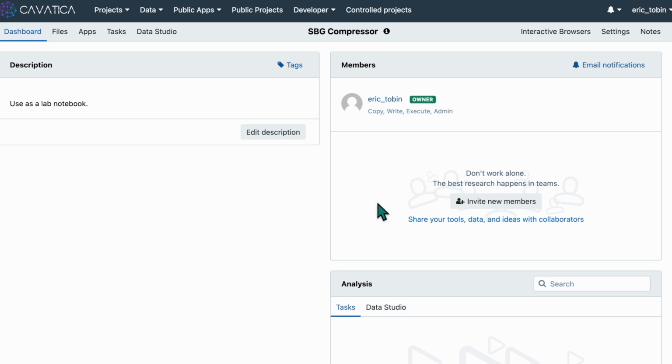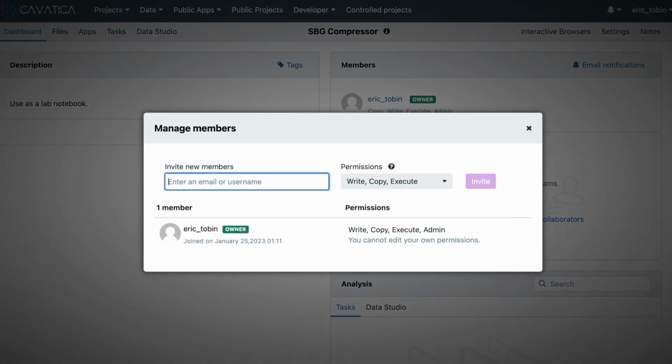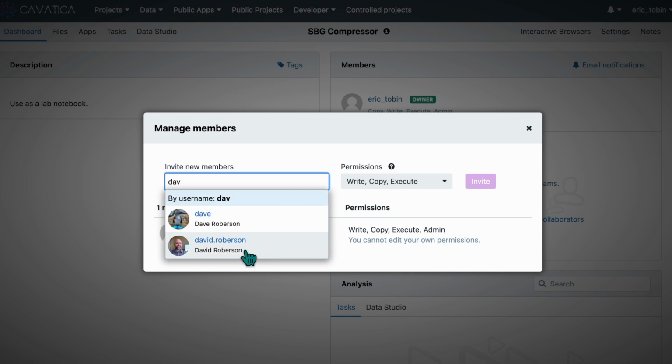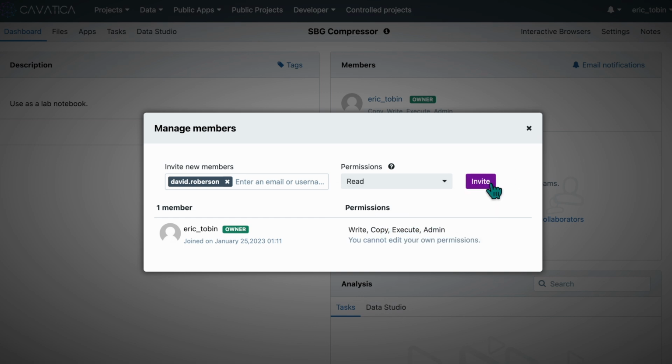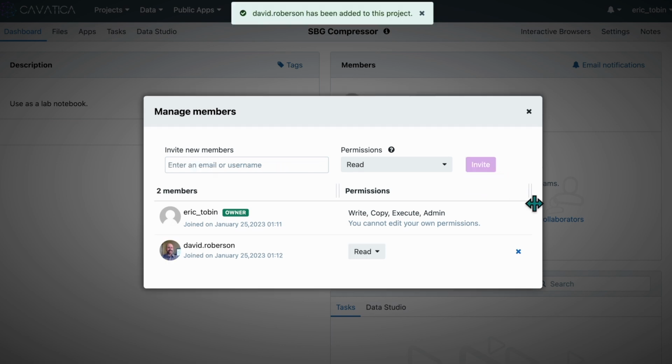The next section, again, is members, where you can invite new members to your project and toggle permissions based on levels of necessity, whether or not they need to be able to control the project in total or everything down to just being able to only view results.